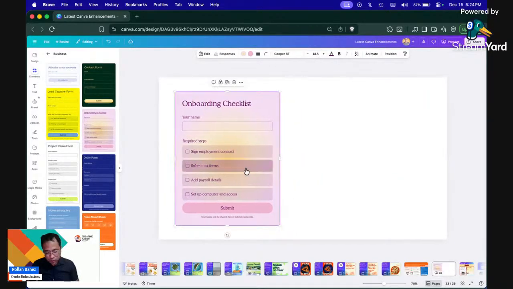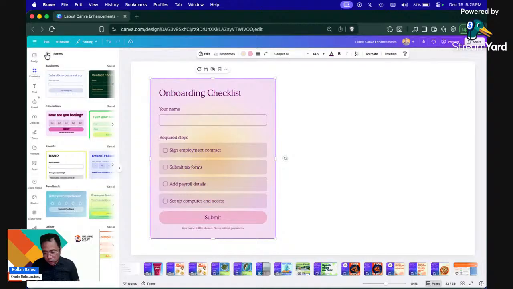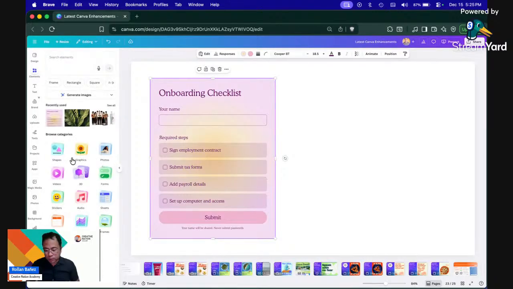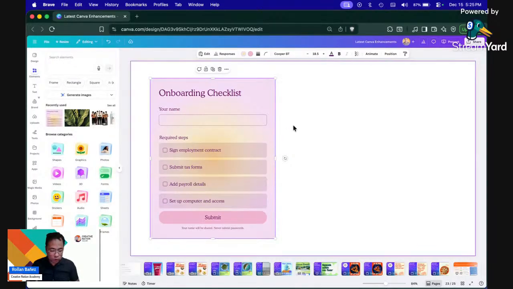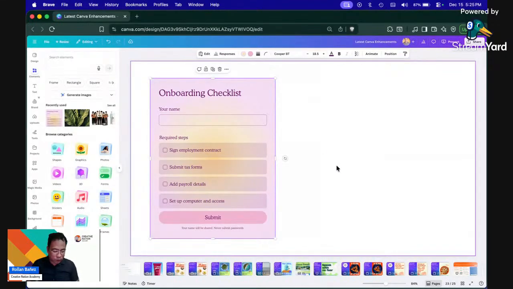Okay. So this enables you to add more interactivity and more functions to what you do inside of Canva. So that is the access to forms. You go to elements, and then you go to forms. There's a browse categories here. There's a lot of them, as you would see, that you can use to access forms: forms, 3D, stickers, audio, and sheets, within the same document inside of Canva.